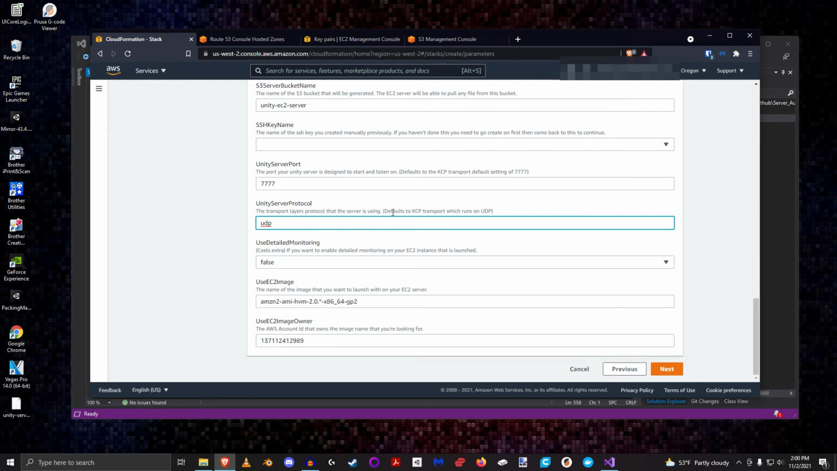and then be sure to know what protocol your transport layer is using. So I put in parentheses, defaults to KCP transport, which runs on UDP. So other transports might be using TCP and things like that. If you're using a transport that uses WebSockets, this particular setup will not work for you. But if it's TCP or UDP, this will work. And then again, defaults to KCP transport setting, which is 7777.